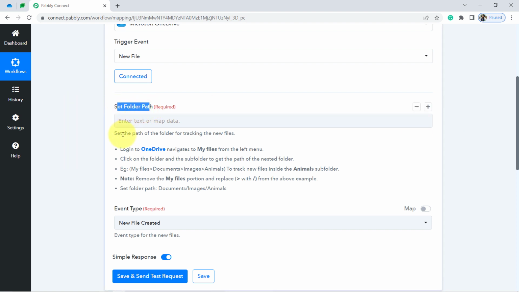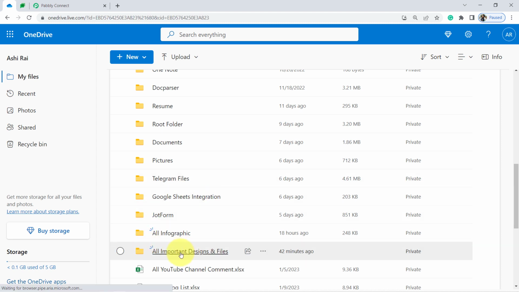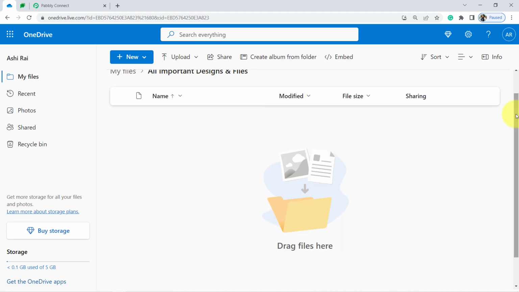Okay, so you will have to read the instructions. Set the path of the folder for tracking the new files. Log into OneDrive, click on the folder and the subfolder to get the path of the nested folder. Example this. Okay, so basically you will have to provide the path of that folder in which you are about to upload the files. Okay, so I have created this particular folder with the name all important designs and files.